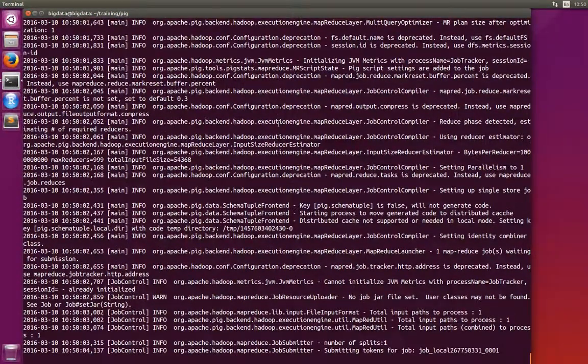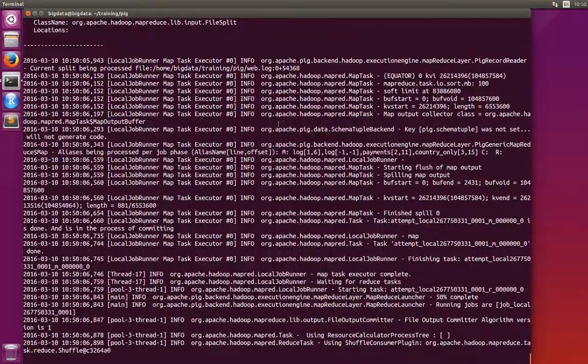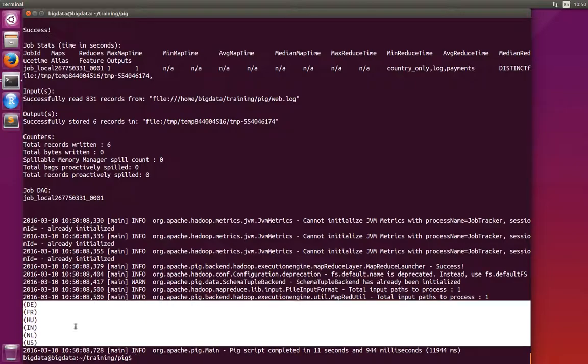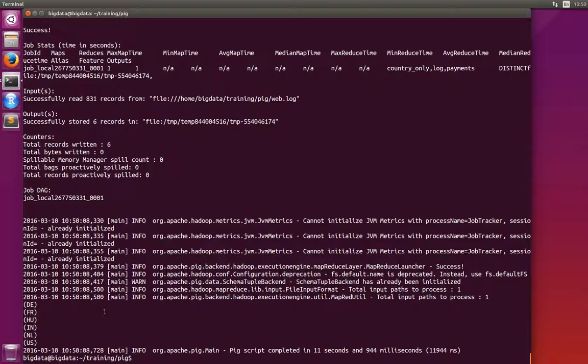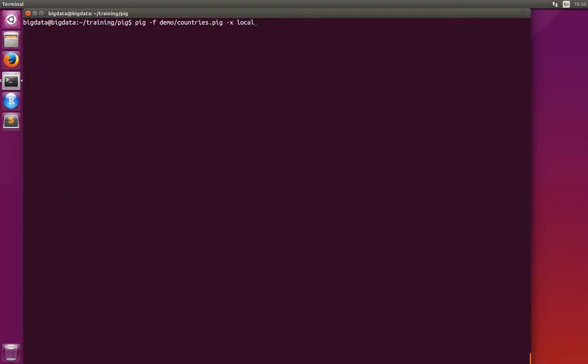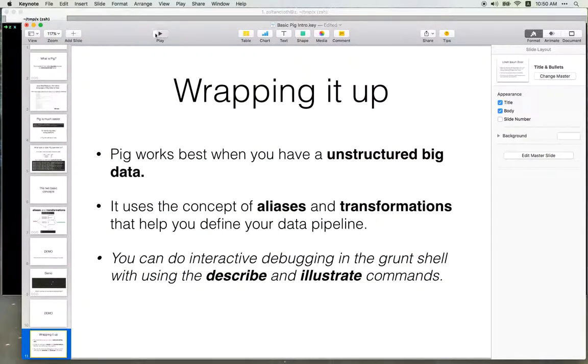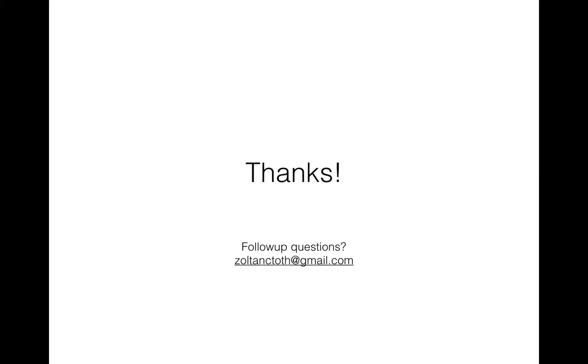What will happen is exactly what you would expect: it will act the same as if you typed in all these commands in a grunt shell. Okay, so the main thing, let me go back. The main thing is you can use the -f option to execute a Pig script, rather than interactively developing a Pig application. All right, so yes, that was it, and let me know if you have any questions.